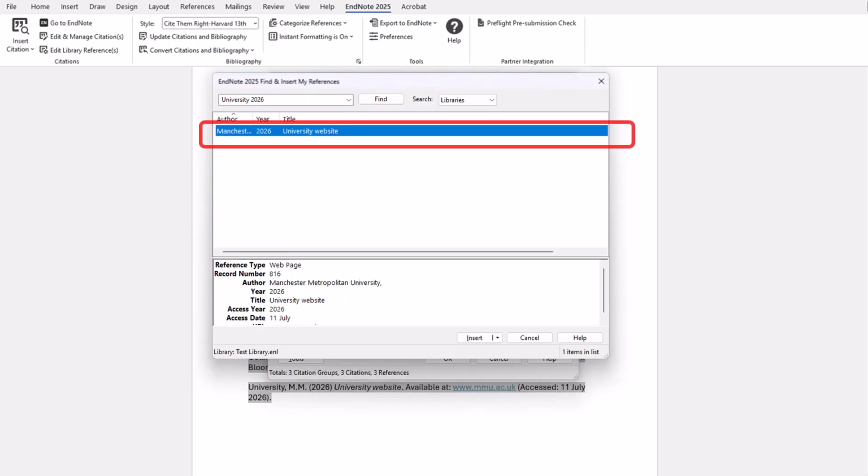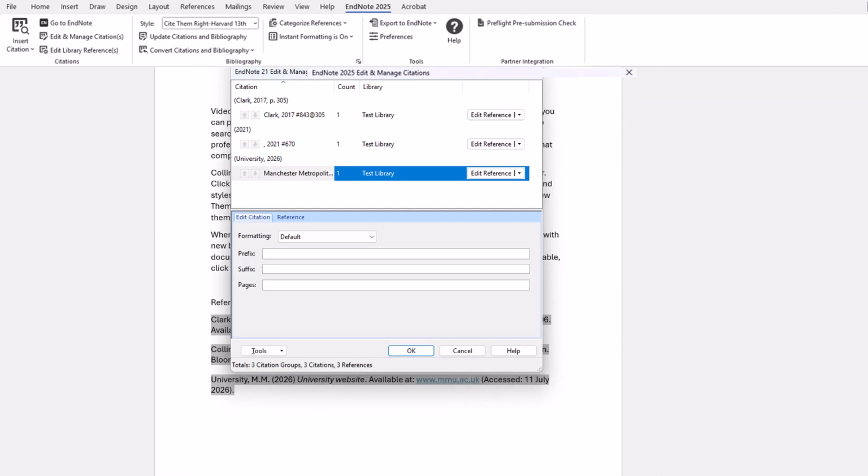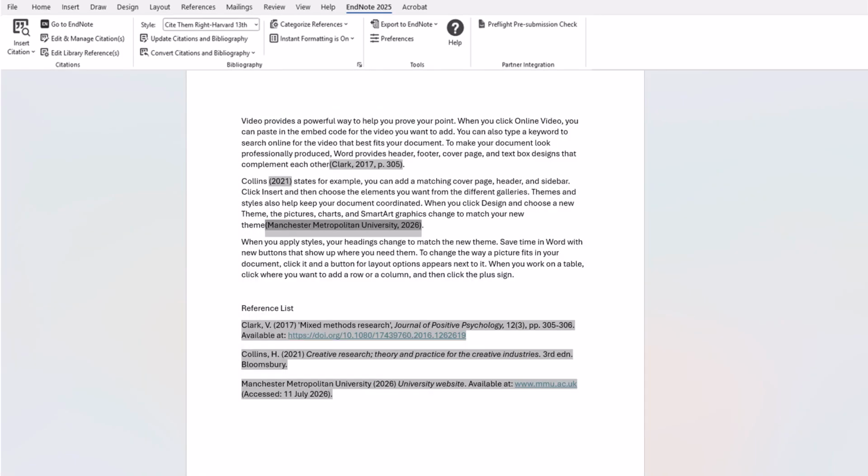Select the updated version of this reference by clicking on it, then click Insert. You will return to the previous screen. Click OK. You will now see that the reference has been updated.